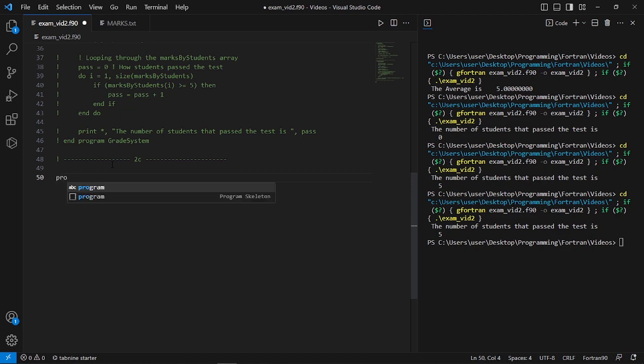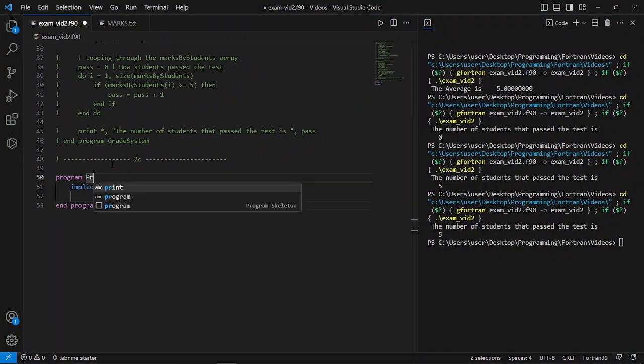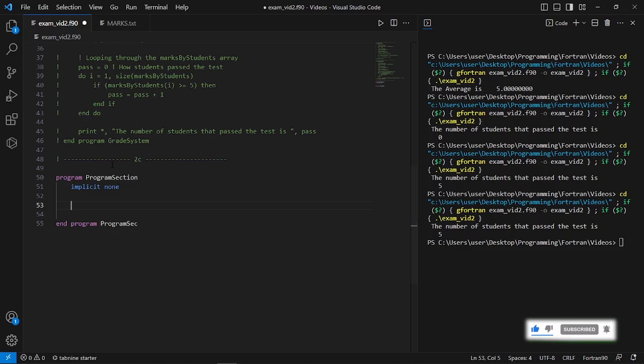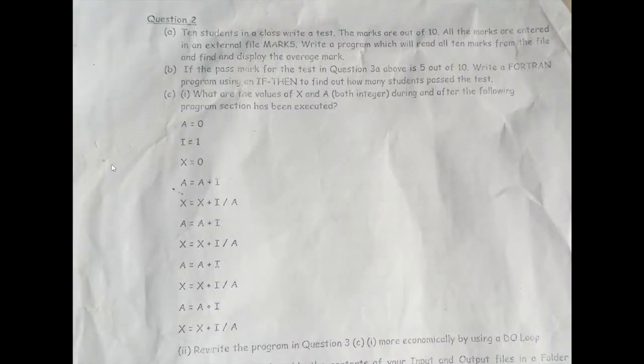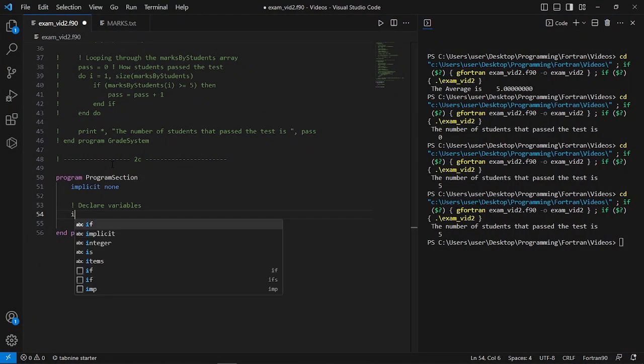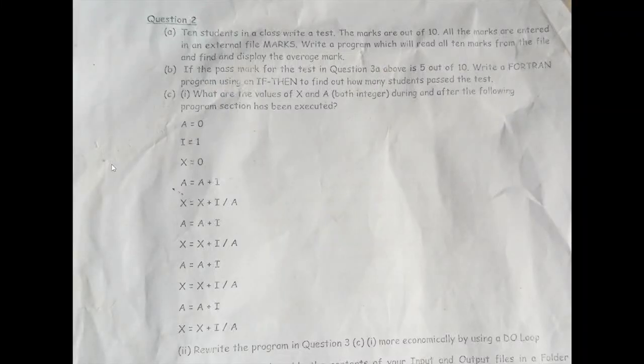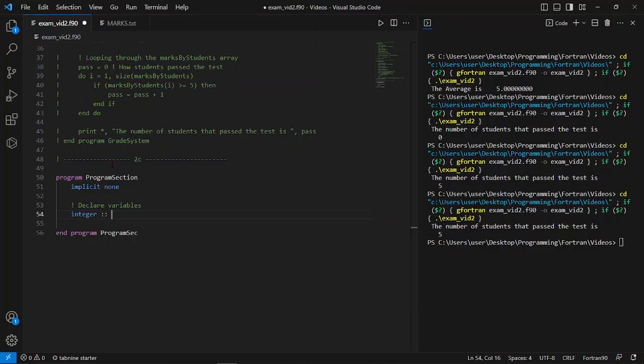So program, what can we name this? Program section. We name it program section. And then basically what we're going to do is just copy everything here. But before we do that, we have to declare variables first, as always. Declare variables. Then we have 3 variables, a, I, and x. They're all integers. So: integer a, comma I, comma x.